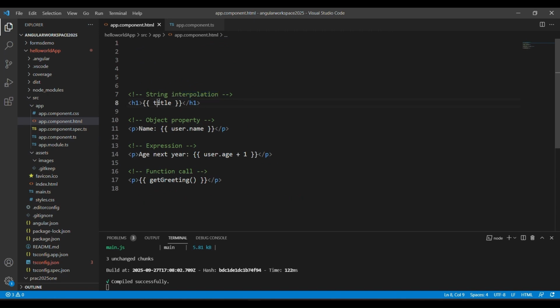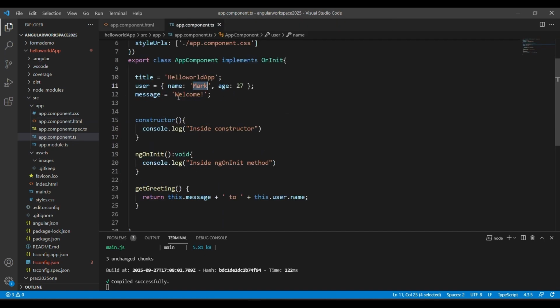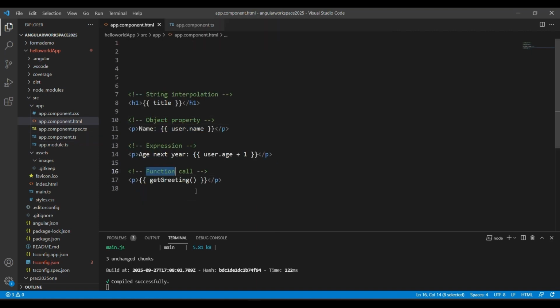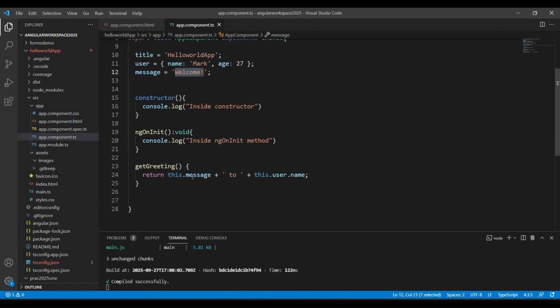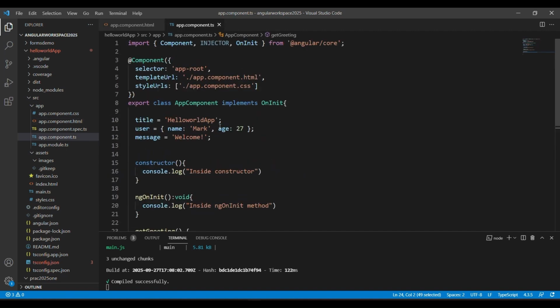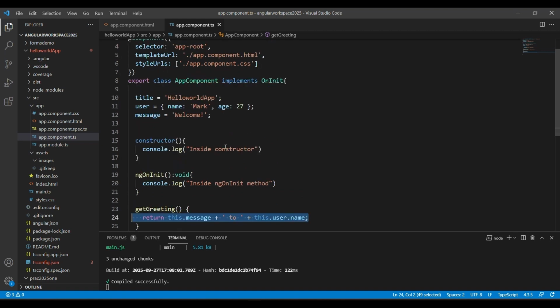Interpolation works basically for string, object, expression, function call. Just go through this example. It is very simple. I'm displaying the title, I'm displaying the object property value, and I'm just concatenating some string, and then I'm doing a function call basically to display some string. Okay, so this is quite easy. Just go through.